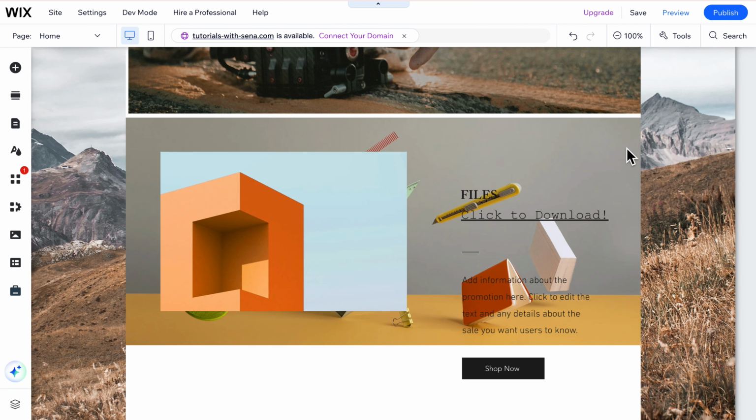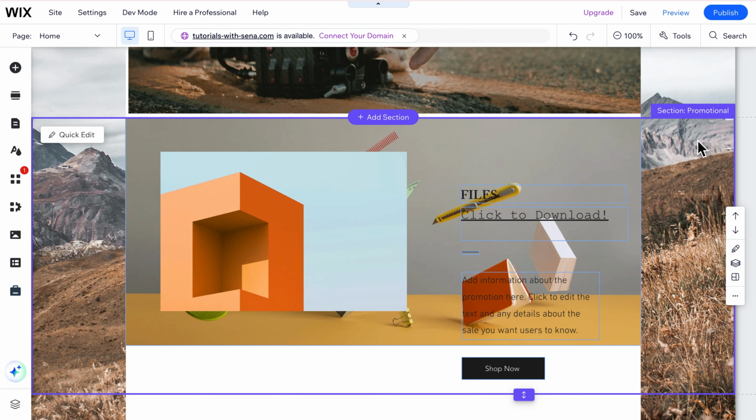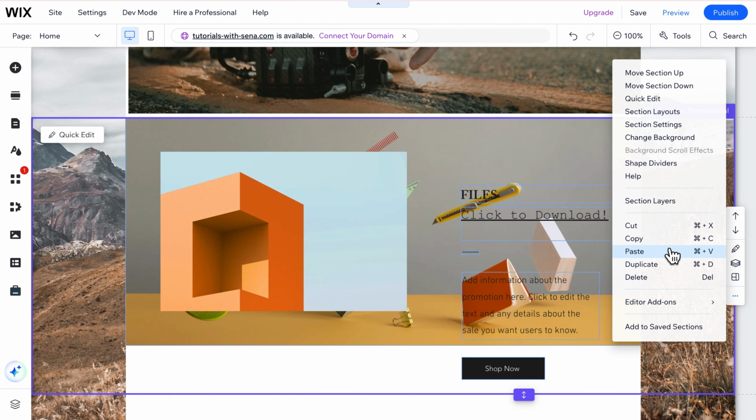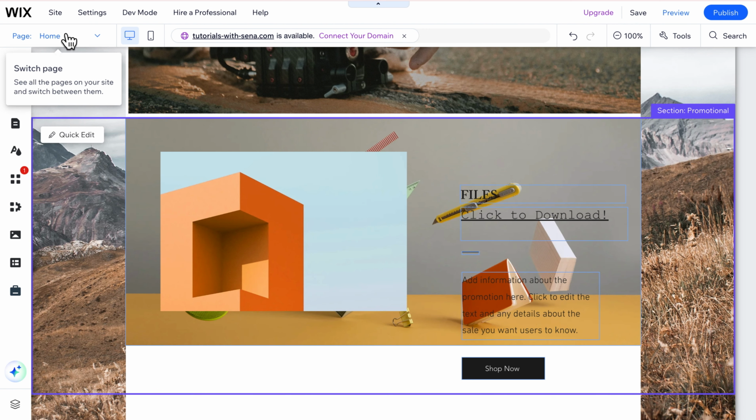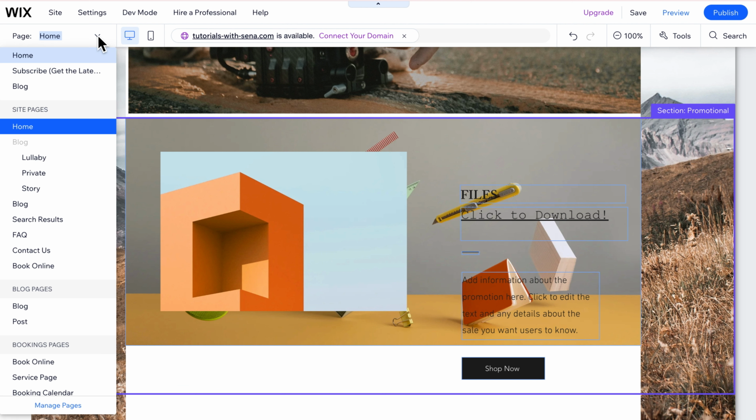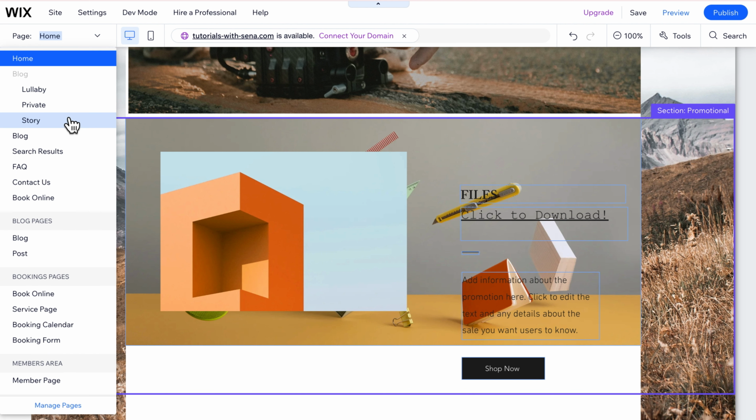And the second one, if you want to copy a specific section on a different page, you want to again click on the specific section, and then click on these three dots right here on more actions, and then click on copy. After that, you want to go to the top left of your screen, and then on the pages right here, you can navigate to other pages. For example, I want to copy it to the FAQ page.